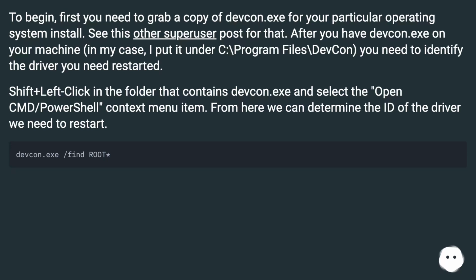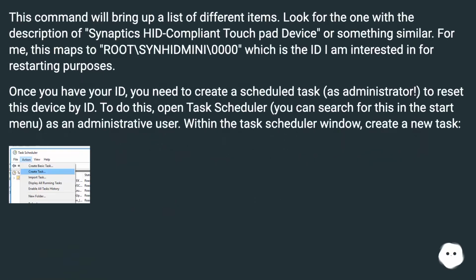From here we can determine the ID of the driver we need to restart. This command will bring up a list of different items. Look for the one with the description of Synaptics HID Compliant Touchpad Device or something similar. For me, this maps to root\synadmini\0000, which is the ID I am interested in for restarting purposes.